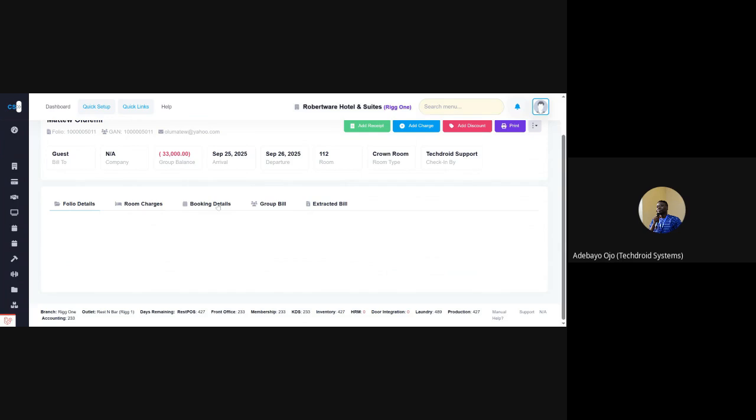And you can also check the booking details. So the booking details shows you the necessary information. The room charges shows you the information for room only. So with this, you'll be able to separate all the room charge from the other charges.